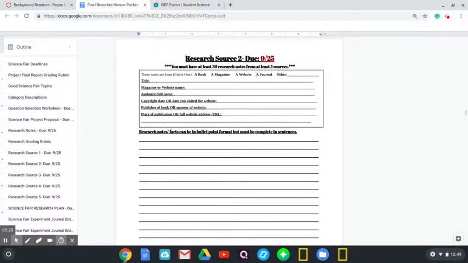So circle which source it is. Okay? Write down other. Is there a title to the article? Is there a title to the encyclopedia entry? Is there a name? Is it coming from Encyclopedia Britannica Online, American Heart Association, American Cancer Association? Are there authors? Maybe there's multiple. Copyright date, or if it's a website, the date you visited it. So that'd be like today's date. The publisher of the book or the sponsor of the website.